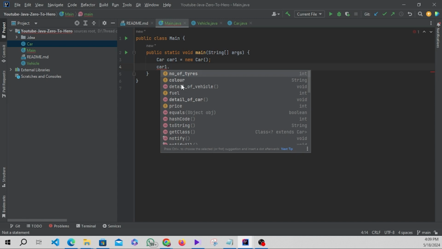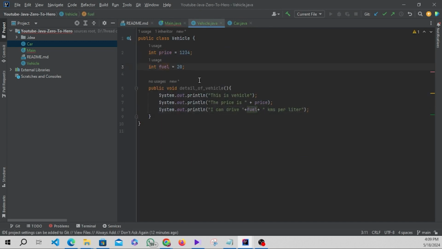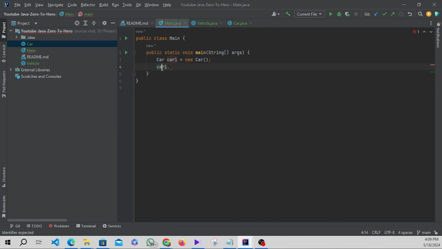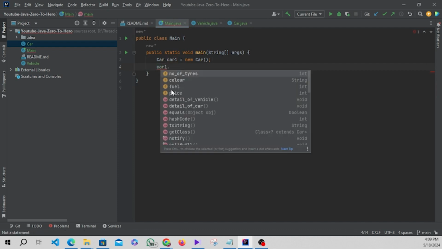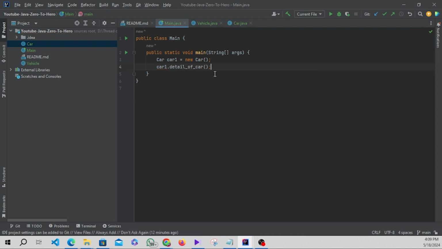You can see the details method, this detail of vehicle, also appeared in this position, but it is not in our car class. The fuel, price, they are not in our car class, they are in the vehicle class. But by using a car instance, we can access those attributes and those methods. So let's first of all access the same method of that class, and let's run whether we can see the details.